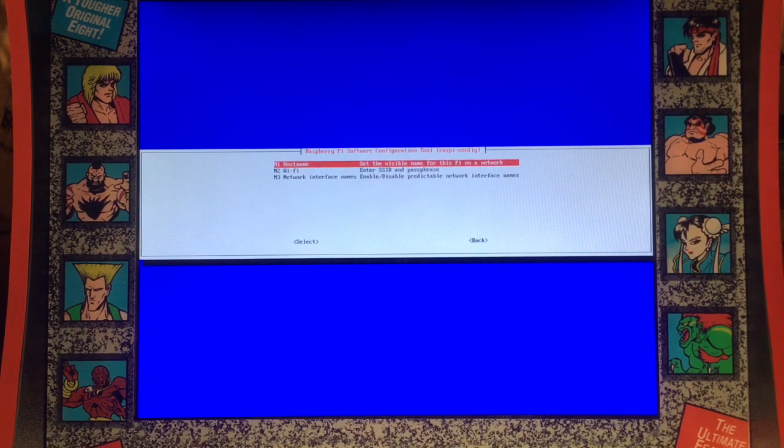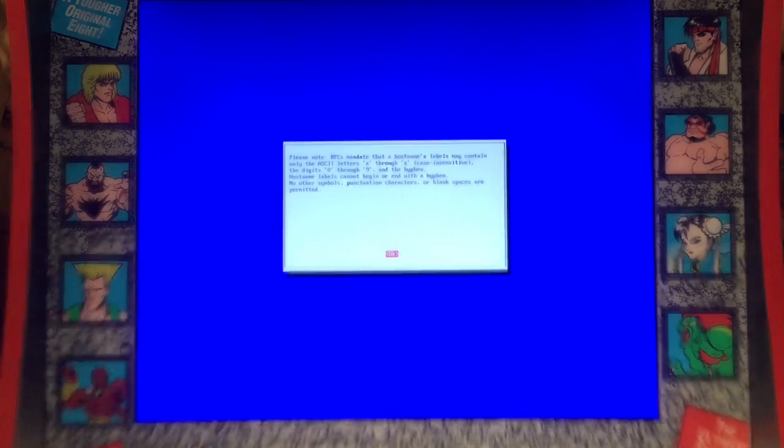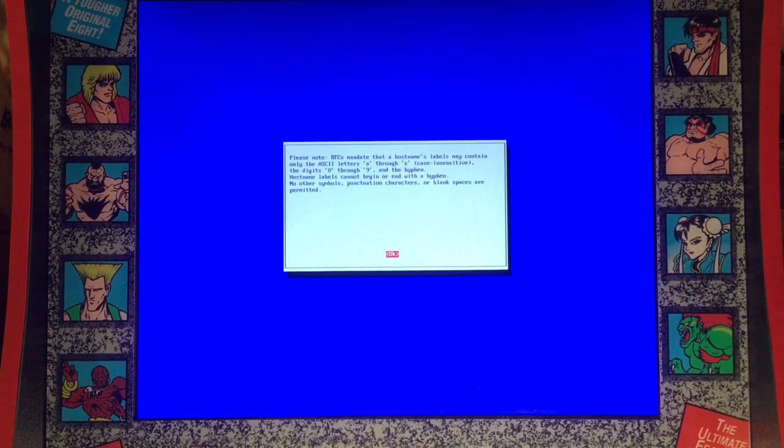So again, these are all network devices, so you want to have a unique name for each. So we'll make sure select is selected. There we go. Hit the button, and it says here, please note that host names label may contain only ASCII characters A through Z and digits 0 through 9, and the hyphen. So you have some limitations to what you can have it. So if you have two Galaga machines, you can name one Galaga-1 and the second one Galaga-2. So those are the limitations that you have.